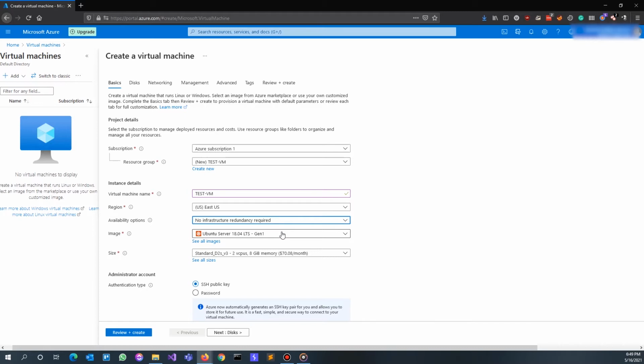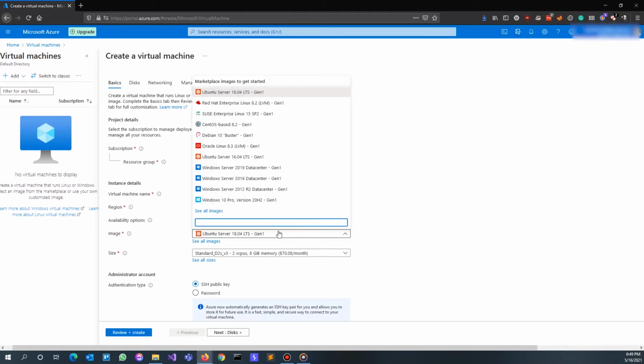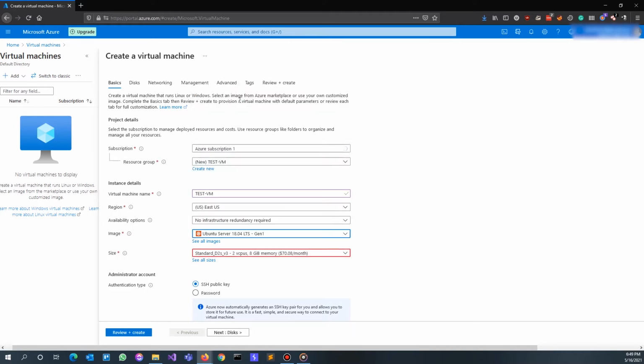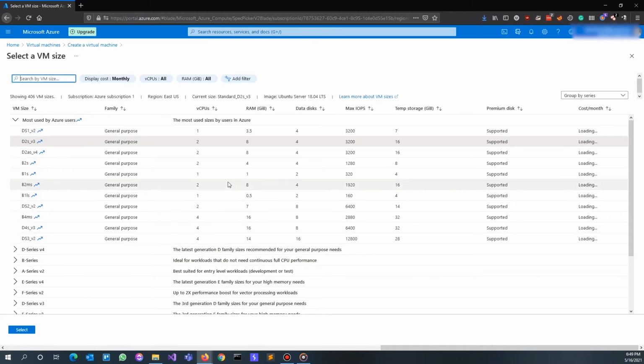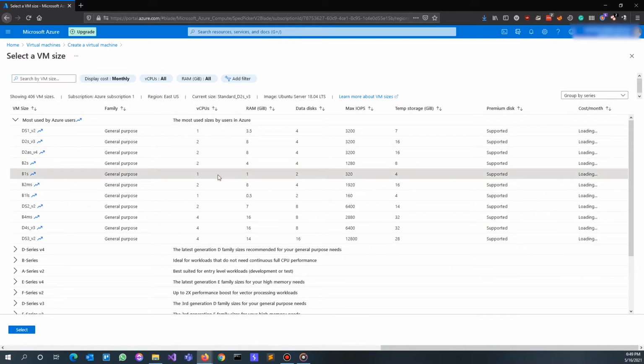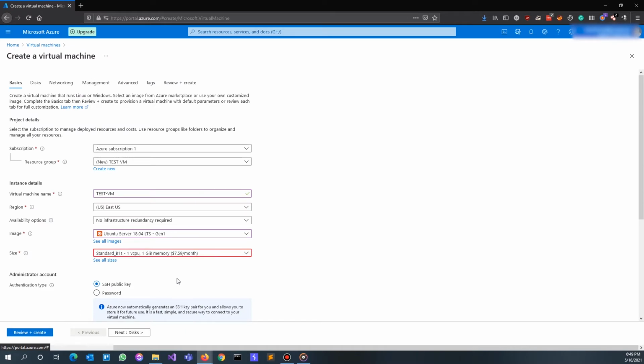Next, you can choose the base operating system or application for the VM. In this case, Ubuntu Server 18.04. Select a VM size to support the workload that you want to run. The size that you choose then determines factors such as processing power, memory, and storage capacity. Azure offers a wide variety of sizes to support many types of uses.